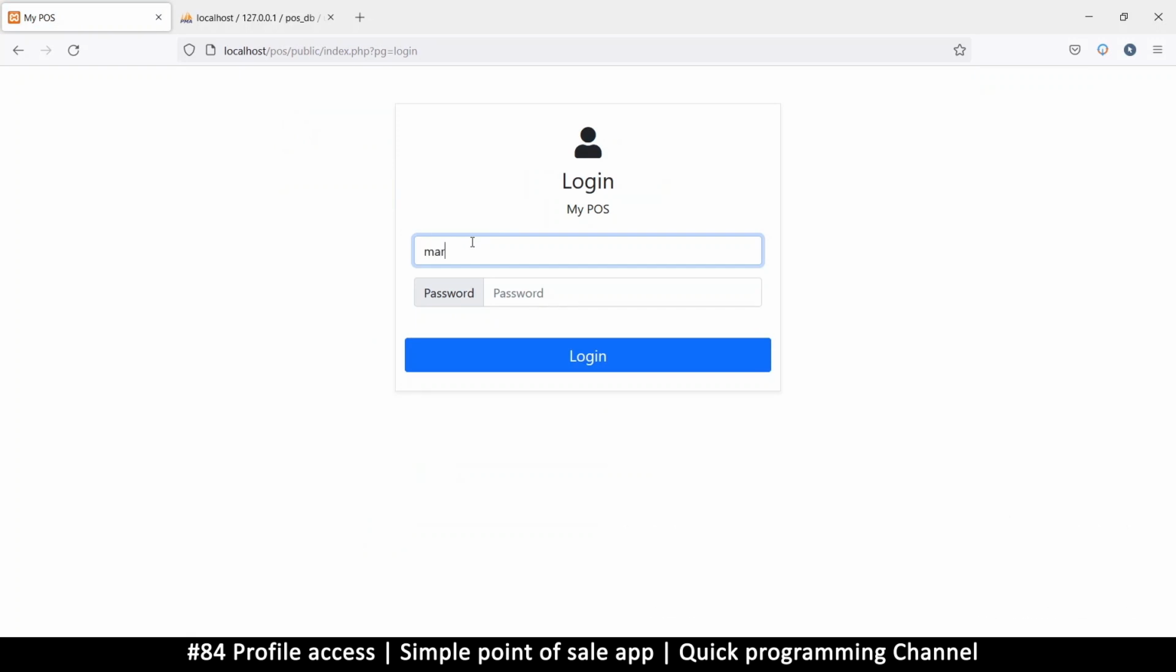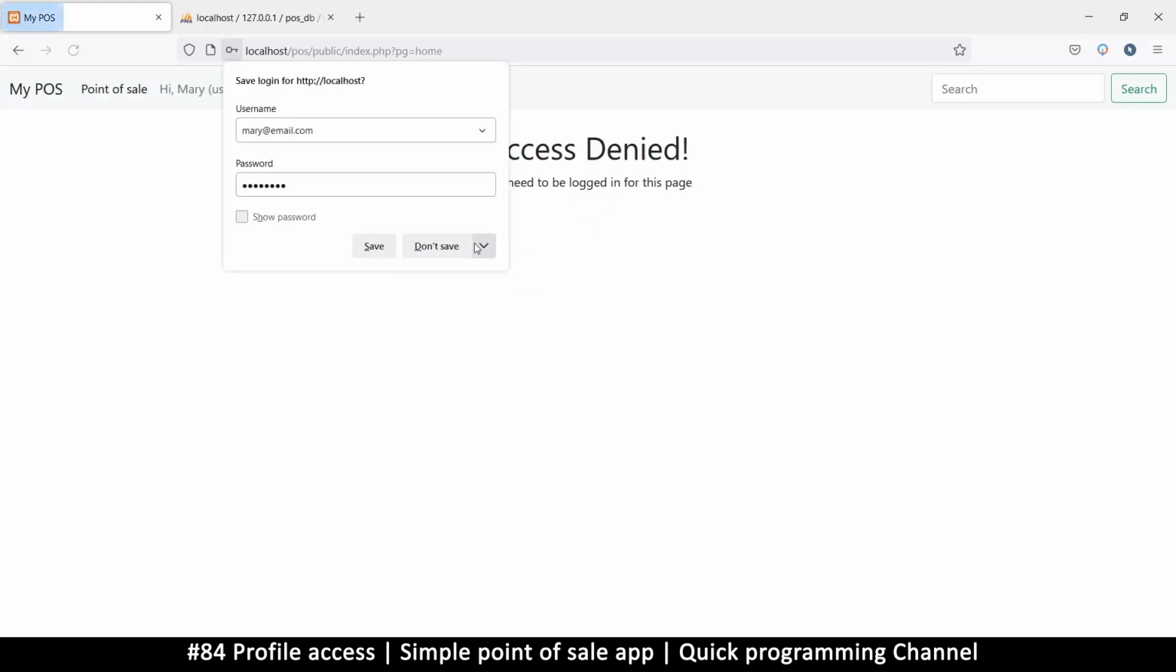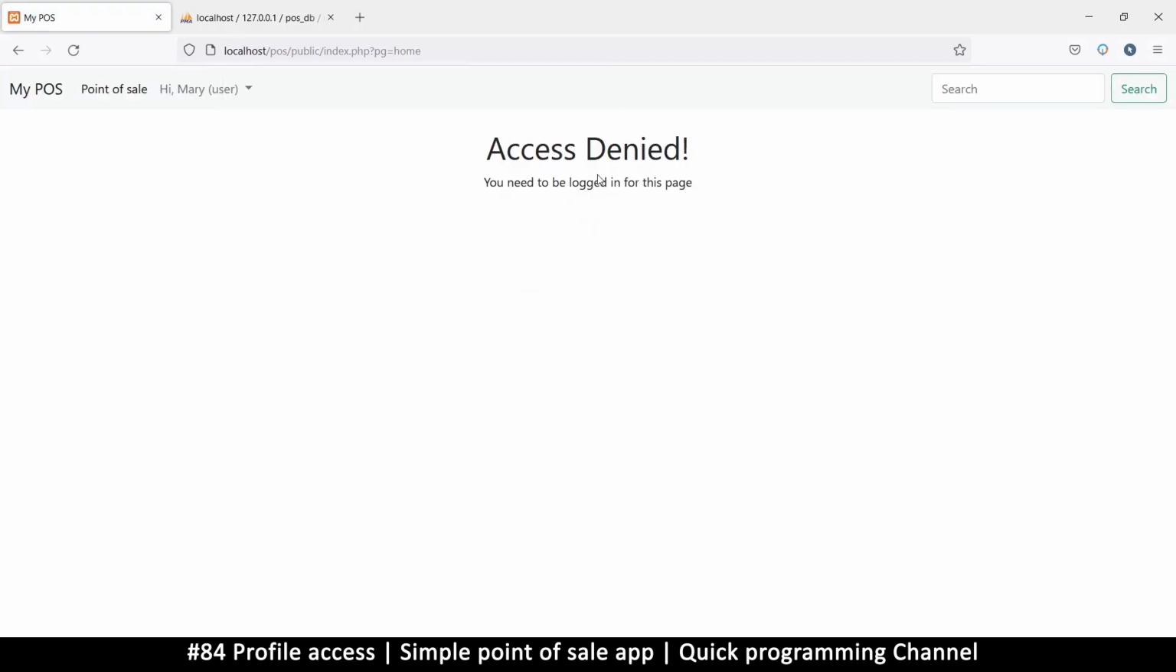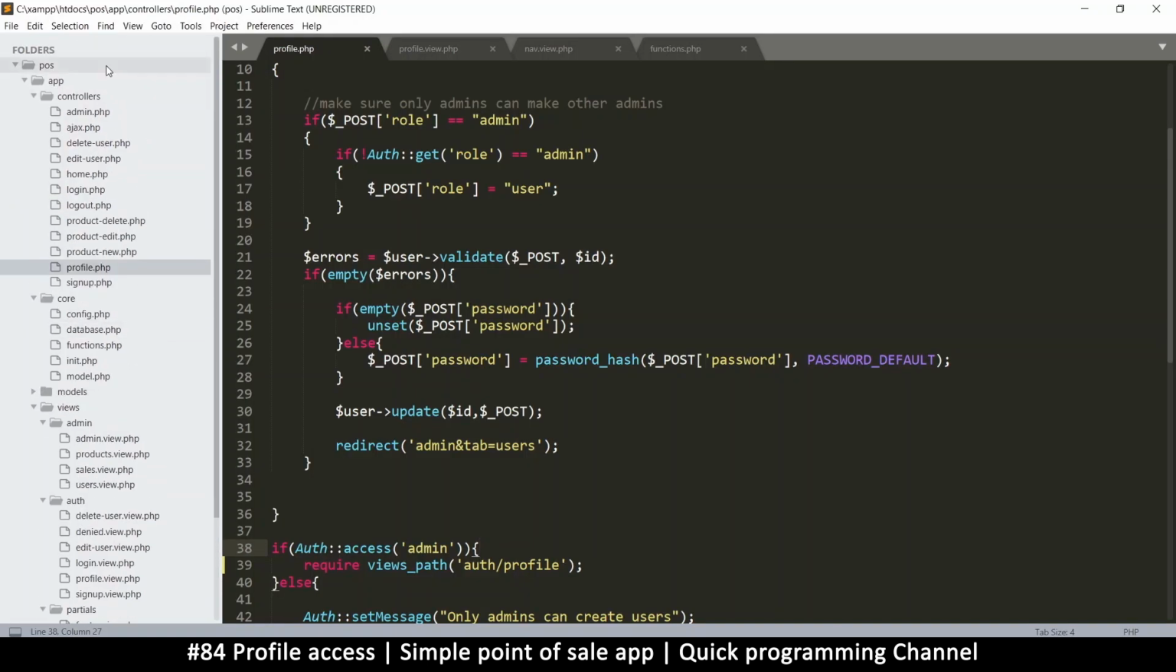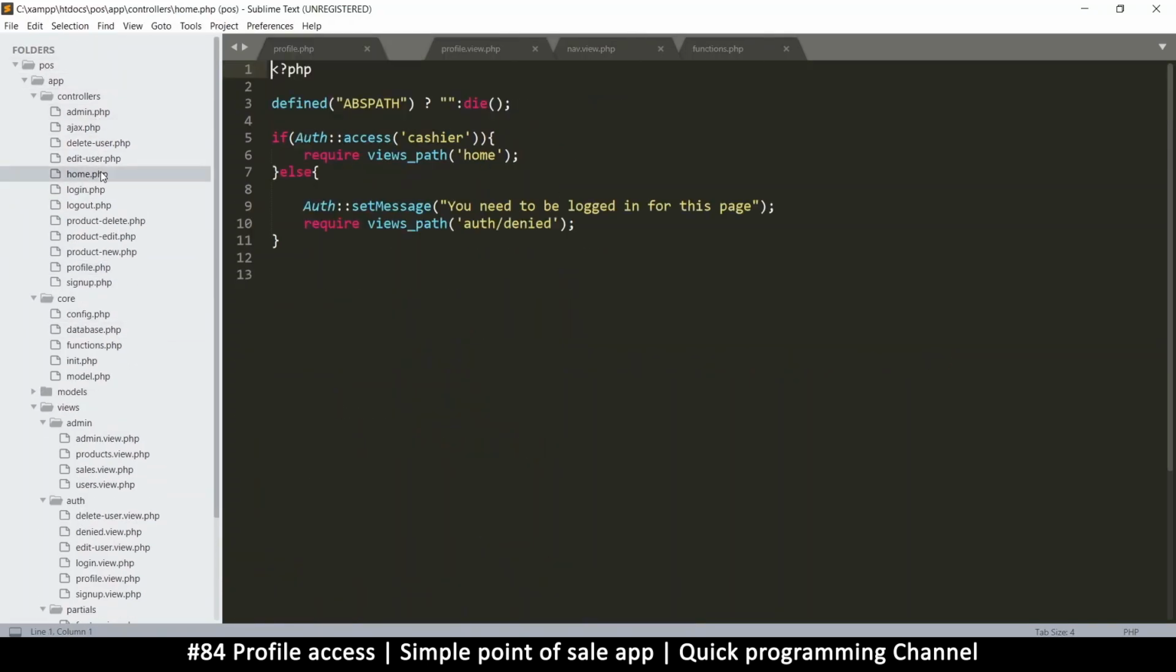So I'm going to say Mary at email.com, password, and okay, so access denied to the home page. Wow, why is that? Let's check it out. Let's see what's going on with the home page. Okay, so access should be cashier, right? So let me copy that.